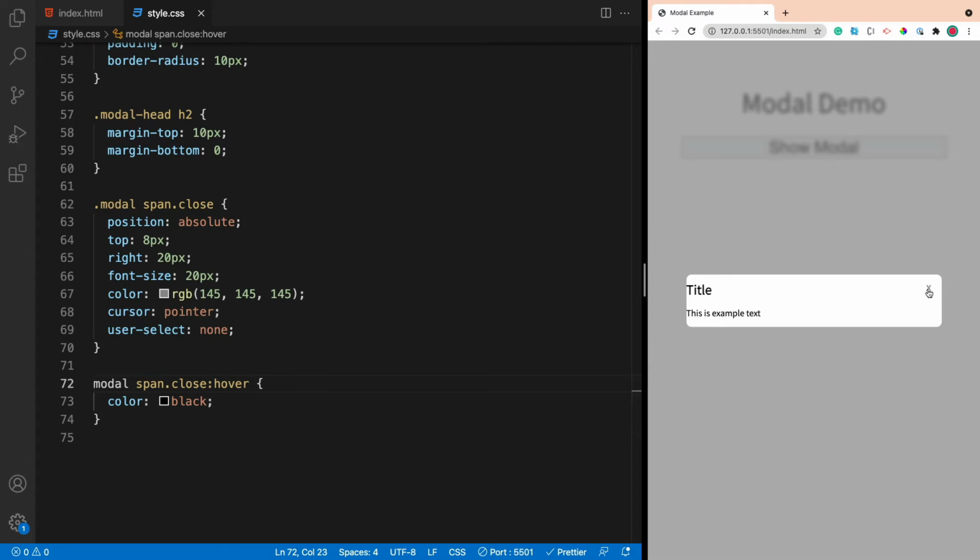So, oh, that's because I didn't do dot modal. So everyone makes mistakes. It's important. So now it's hovering over. That's looking really, really good.